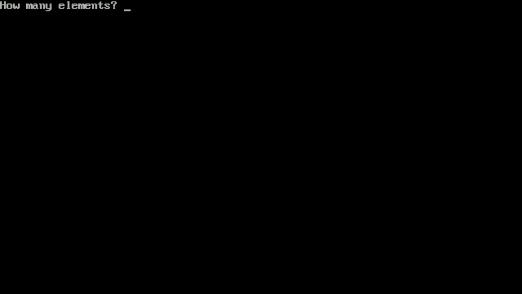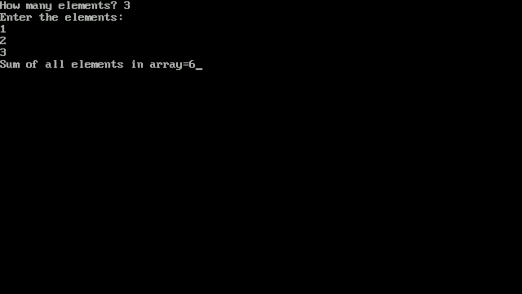Here you can see it is asking how many elements. For example, I'm going to enter 3, and now it is asking to enter the elements. I'm going to enter 1, 2 and 3. Here you can see once I press enter, it is showing sum of all elements in array is equal to 6. By adding, 1 plus 2 is 3, 3 plus 3 is equal to 6.